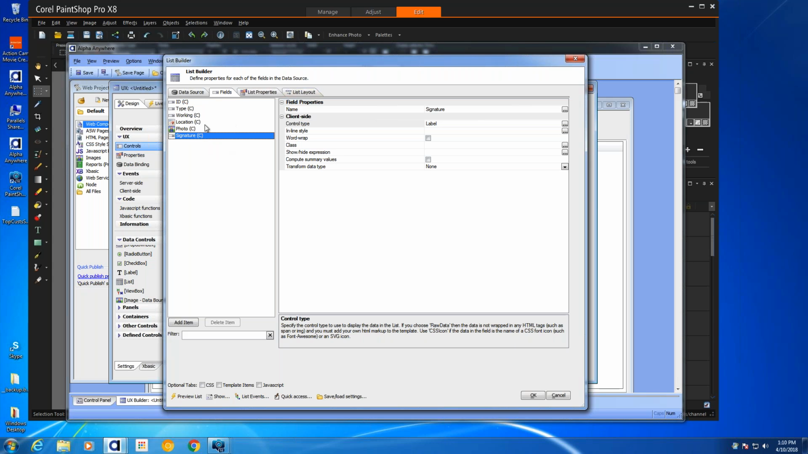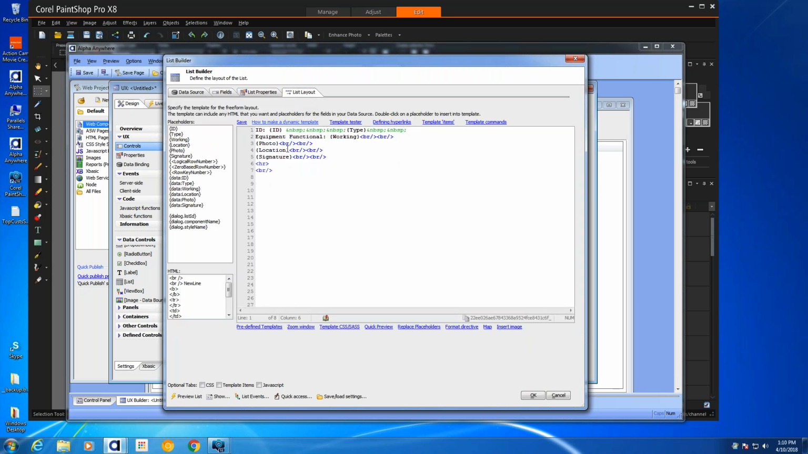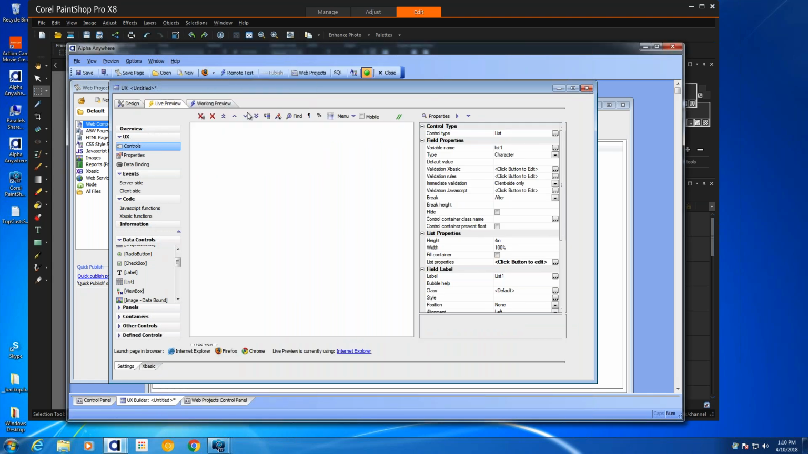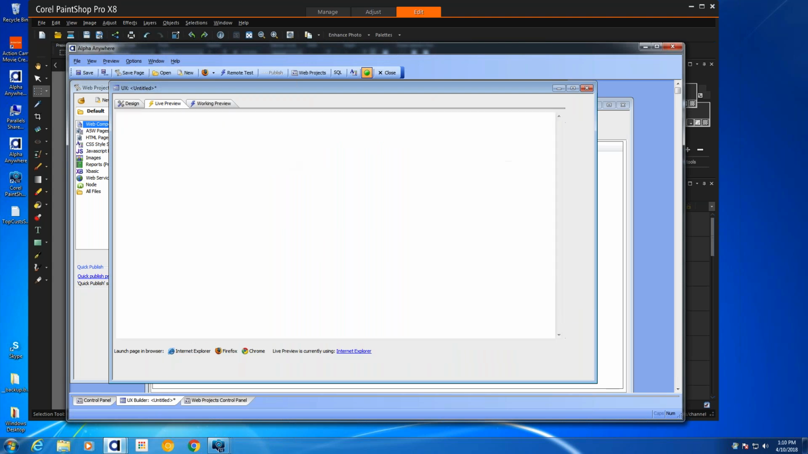So now that I've selected all my fields, I've set them to the right type, and I've gone to the list layout and laid them all out in a type of template, which is not a terrific one, but an easy one for this test, I'm going to go and do a live preview. So we'll go ahead and do that. I think this may also work in working preview, but I was having some issues earlier today. So we'll just let that generate.